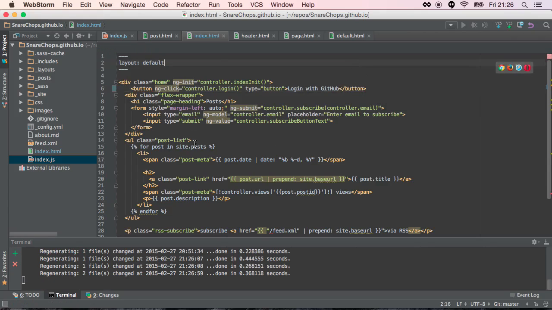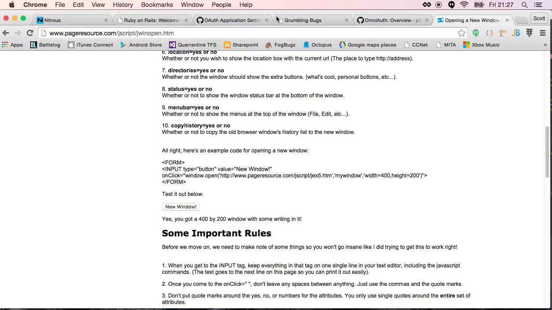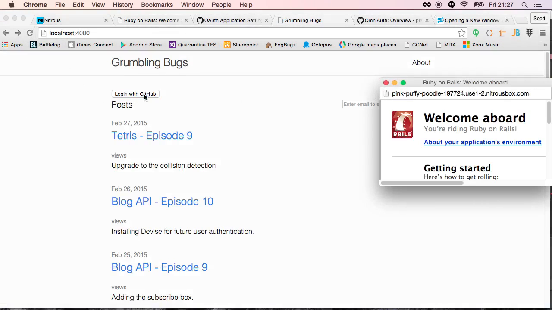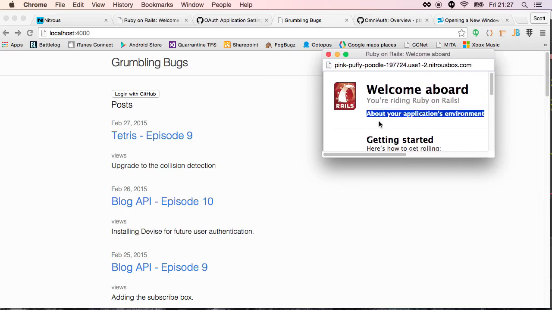Okay, then we just save the file, it regenerates, flip back over, and we refresh the page. Now we get a login with GitHub button. Okay, so we click on the button, it opens up, and here we go. We actually now have this successfully working.